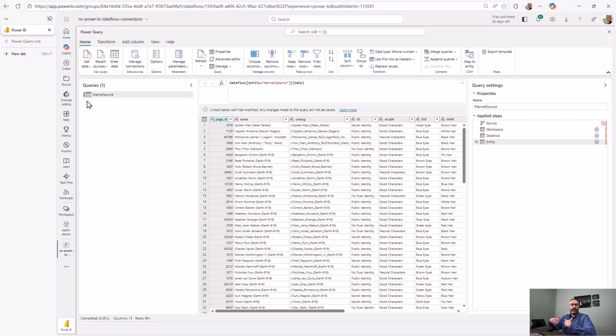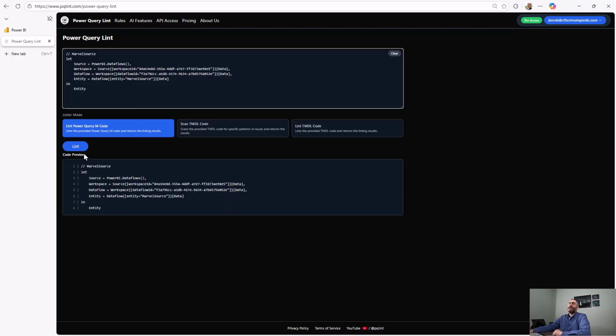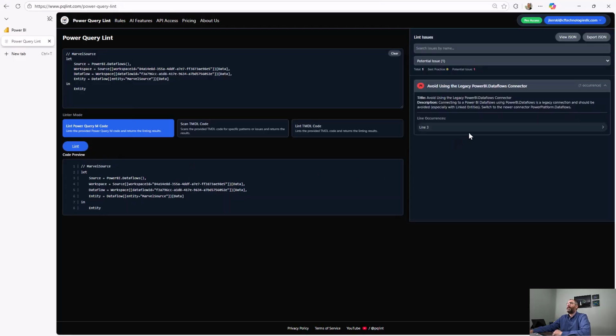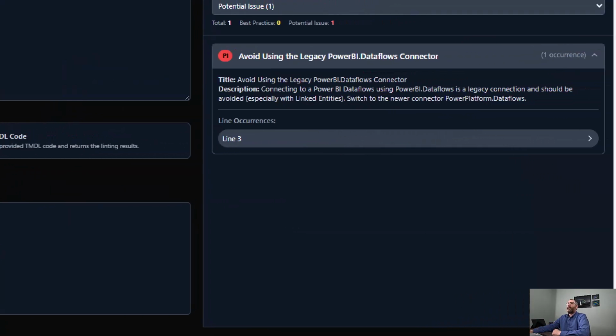And for a lot of the colleagues I work with or customers, we've been using data flows for a while. And it could be that you've been using it for so long, or these data flows are so old that some of the connectors to other data flows are using a legacy connector. And the way that you can find out about that is if I copy this Power Query and paste that into Power Query Lint, it will identify this issue using the legacy PowerBI.Dataflows connector.